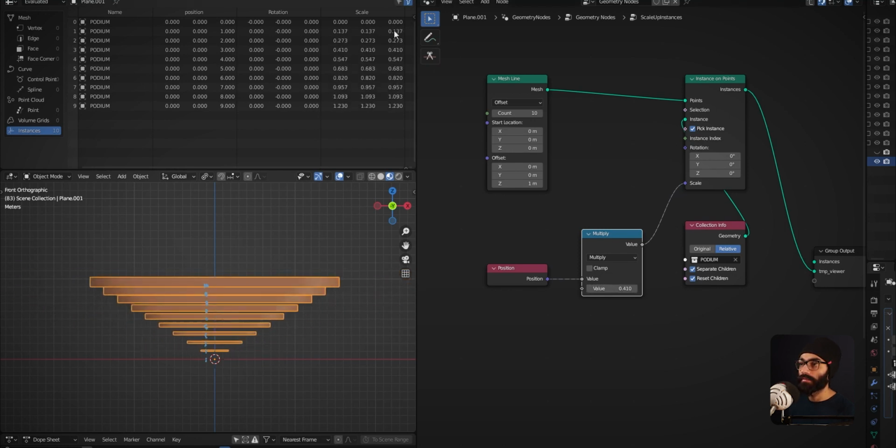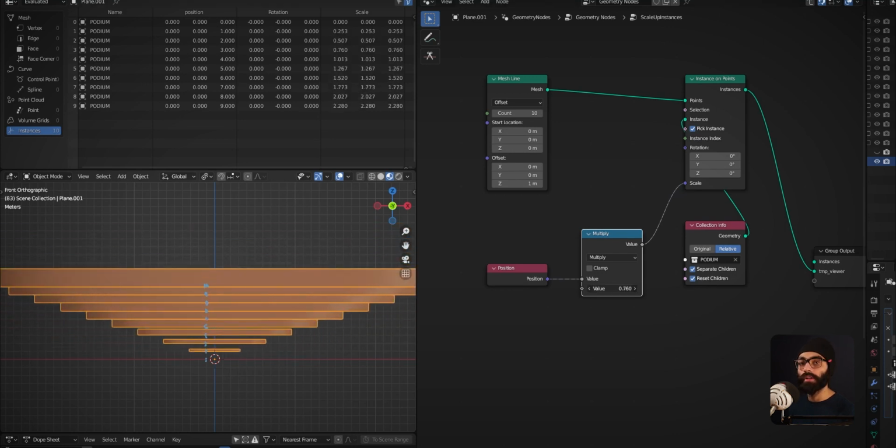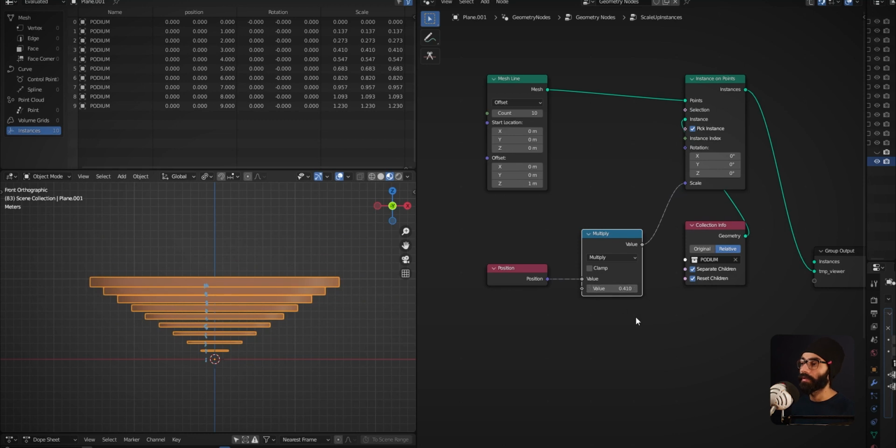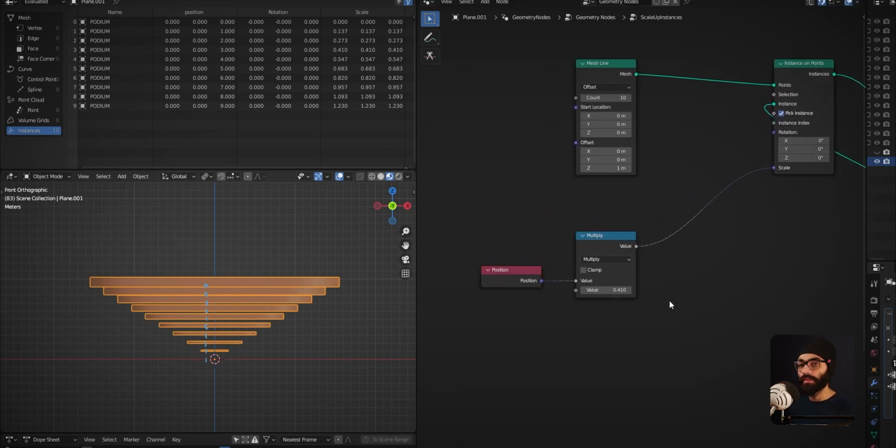Like this one hasn't even become 1 yet, so I don't know when it's gonna become 1. The second problem is that it is going beyond its original scale. We don't want that to happen. So first, let's fix the going beyond original scale problem. For that we use the map range node.